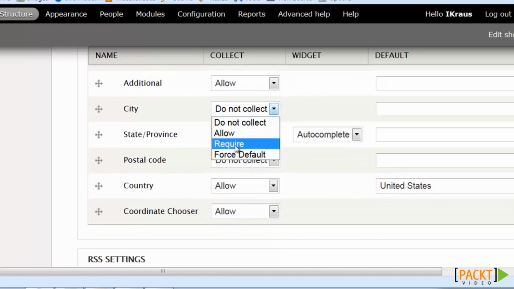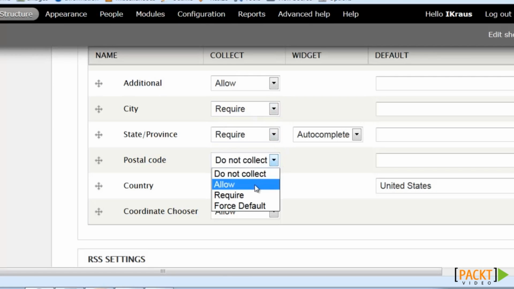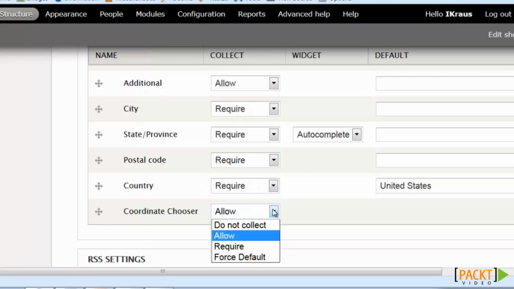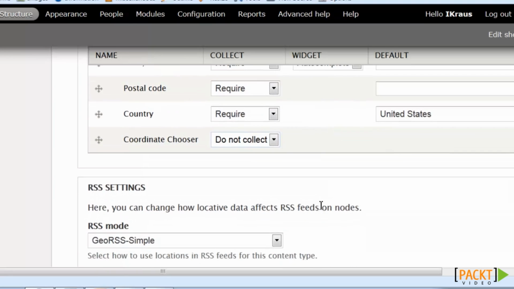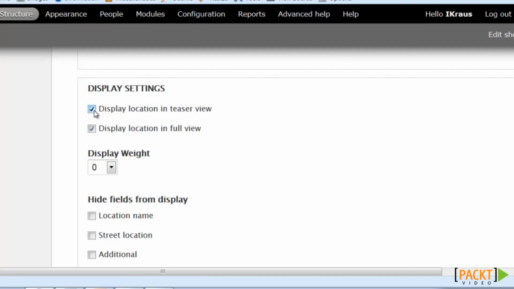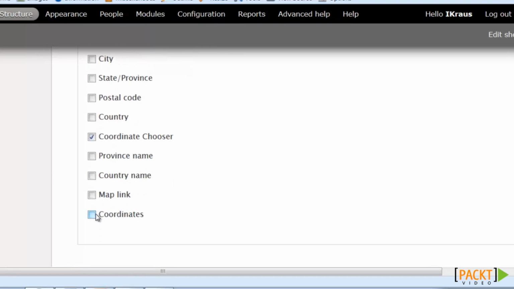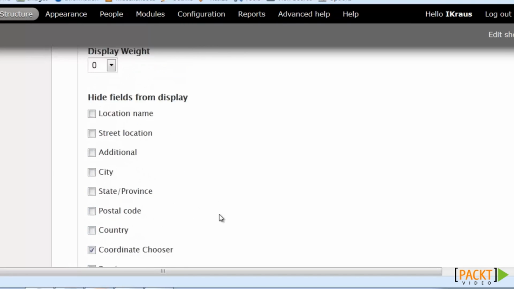but we are going to collect city, state or province, postal code, and country. The only thing we are not going to collect is the coordinate choosers, and of course the default is going to be United States. I'm going to leave that alone, but I am going to turn off its display in the teaser. The only thing I'm going to be hiding are these. We definitely want to leave the map link in there.